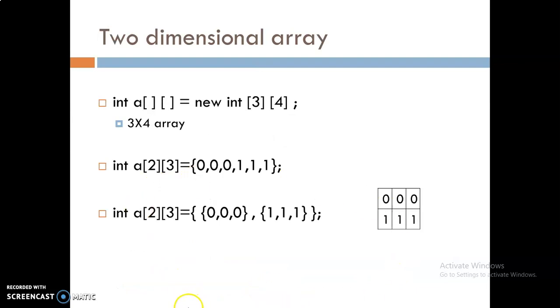Two-dimensional array: whenever we are talking about the two-dimensional array, you can see here the two brackets associated with it. The first one is for the row and the other one is for the column. This is 3 into 4. You will have to remember that the first one is always the row and this is the column. You can see here, this is one of the examples, A, 2 and 3. It means 2 is the row value and 3 is the column value. So this is the first row and this is the second row. 0, 1, 2 and 3, these are the column values.